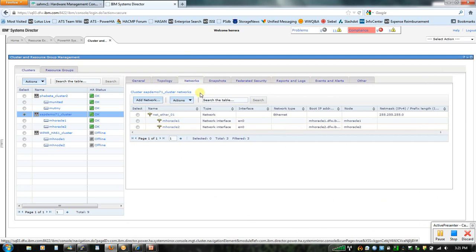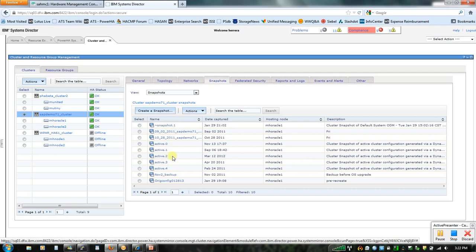Here you see the Networks tab. I could pull up attributes for the particular networks. Same types of things that I'm already seeing here, like my net mask on the right hand side. Other operations like cluster snapshots. I could take a view of any existing snapshots that I currently have. I could also create additional snapshots.